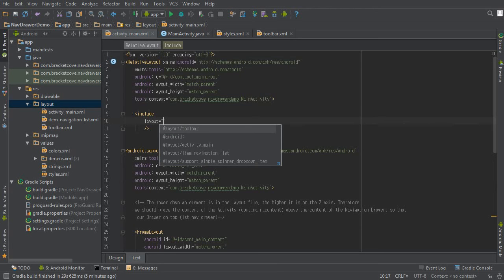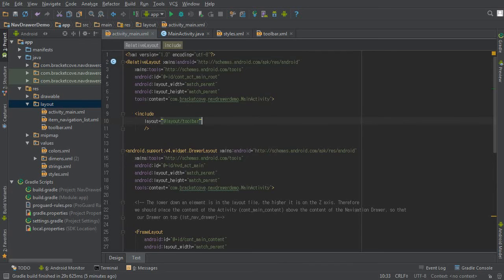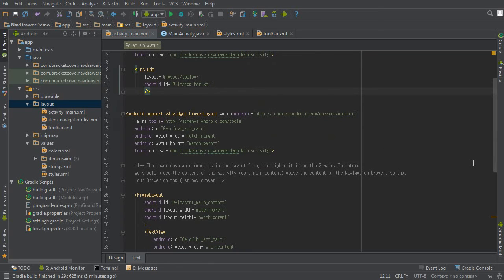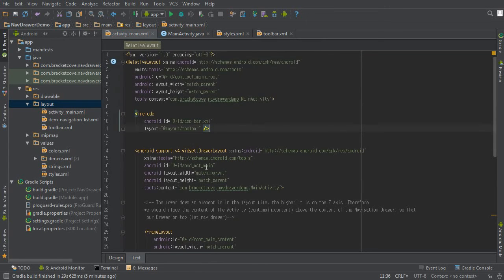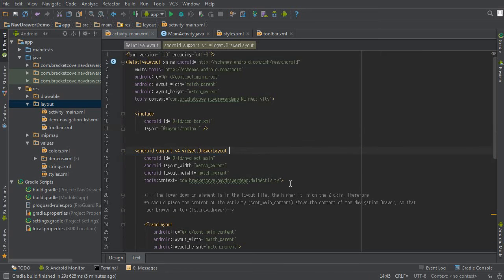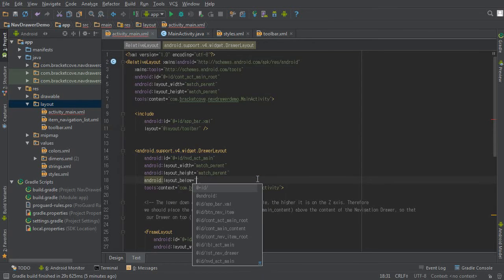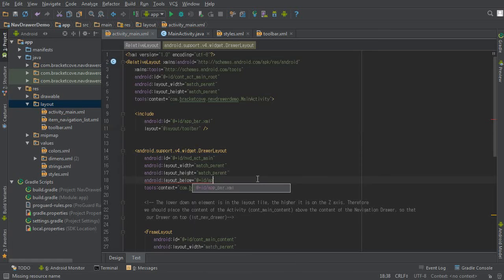We'll just type layout, @layout/toolbar, perfect, and we'll also give this thing an ID. ID will be appbar. That's a pretty generic name for it. Okay, so the only other thing we need to do, I'm just going to hit Control-Alt-L to format this a bit. We can get rid of these extra namespaces here, and one last thing I need to do is we'll just type android:layout_below, add ID, appbar.